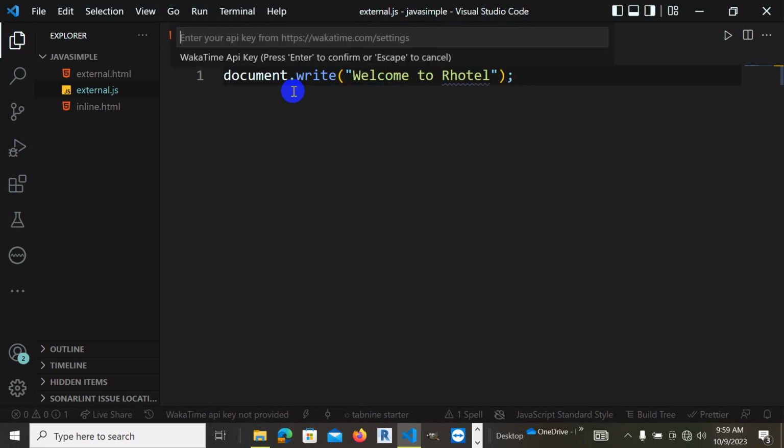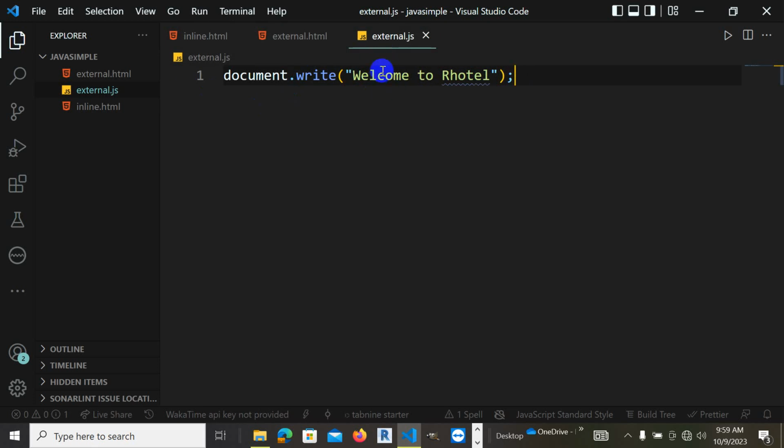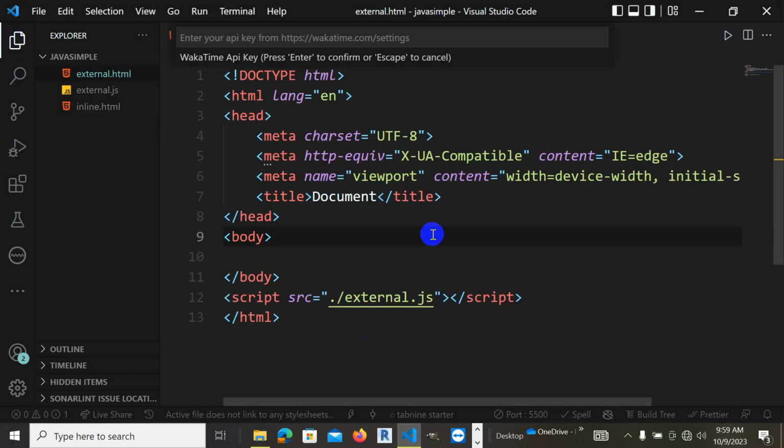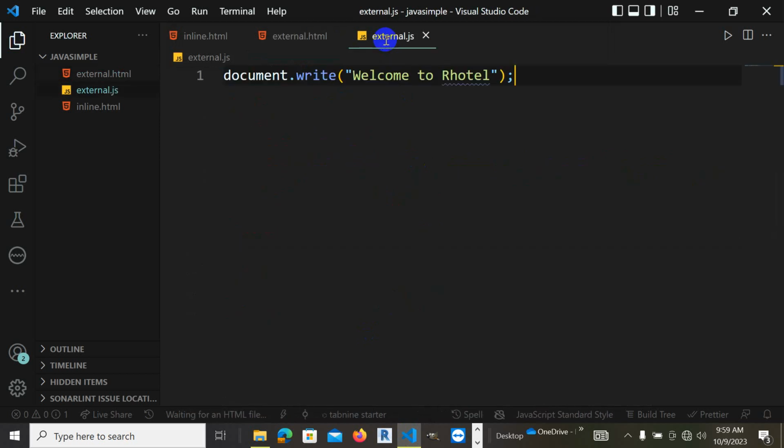So when I save, this means that this writing that we have here, welcome to Rotel, will appear within my browser. So see here, then I right click and say open with live server. So you see, I wrote it within my external.js, but now it appears within my browser. The reason is because we use this document.write within our JS file.